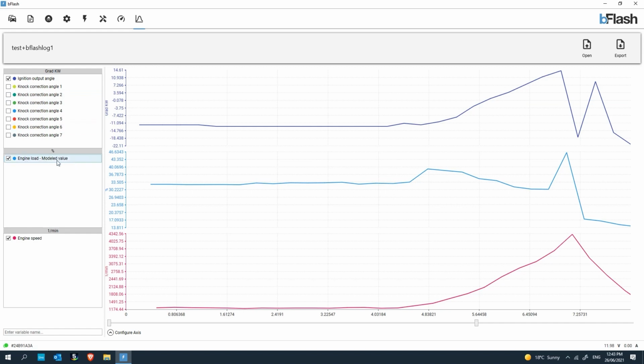So there's no other particular PIDs that I logged in this particular log which were of percent load. So engine load's the only one of that unit, so that would be the only one I can select. And same with engine speed. There were no other RPM PIDs that I'd selected, so I can only select engine speed from that particular one.